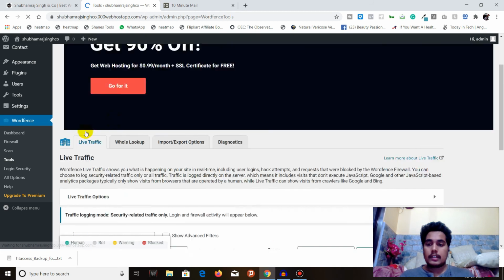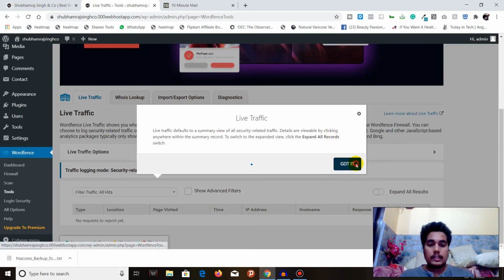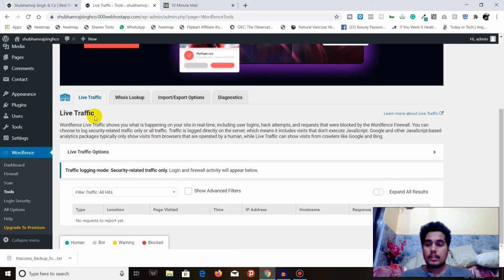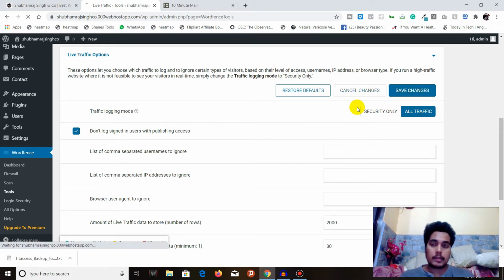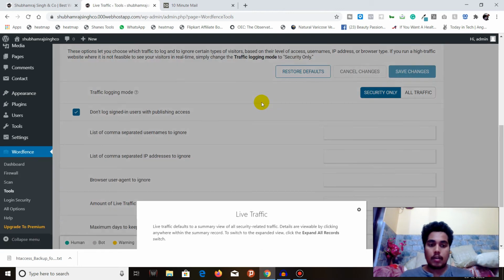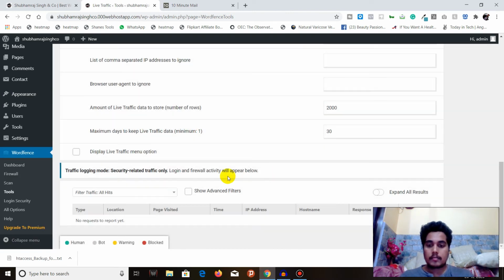and here you can see the tools. Okay, so you can see the live traffic option, traffic logging mode: security only or all traffic. I will set it to all traffic. If something goes wrong, I will check my logs.